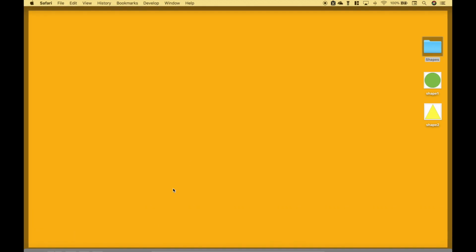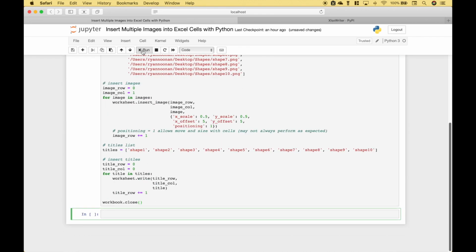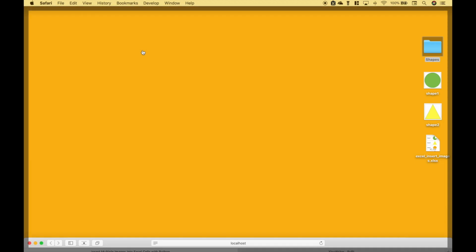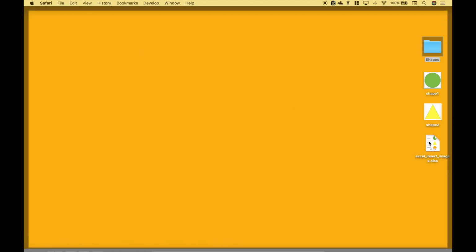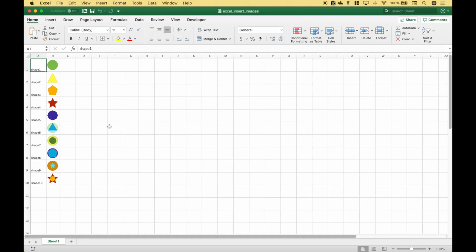Okay, so currently we have no Excel worksheet on our desktop. Let's run it. Let's go back to our desktop. And here we have our Excel worksheet. Let's go ahead and open that up. And you can see we have inserted all of our shapes, and we have inserted titles that correspond to each shape.